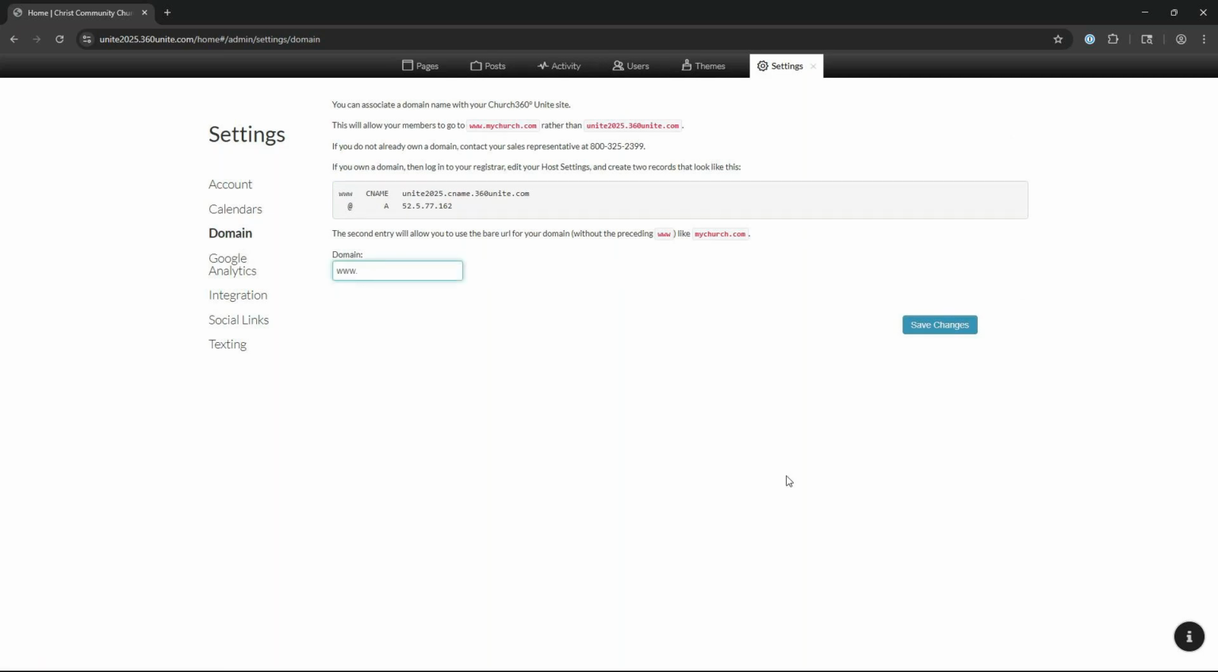Next up, we have the Domain section. Now, if you look up at our church website right now, to get to our church website, you would have to go to unite2025.360unite.com. That's the website you have to go to. That can be a little bit of a mouthful. A lot of churches will say, I don't want to have that .360unite.com at the end. I just want the name of our church, .org or .com or .net or whatever domain name you might have. You have the ability to do that.